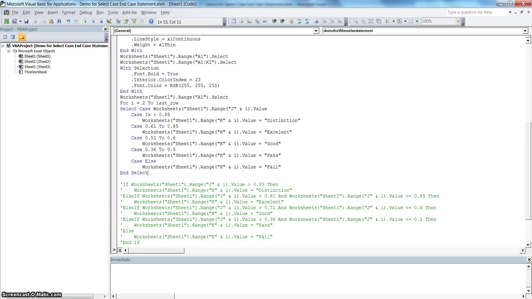Now our code is ready with the select case statement. So now you have seen how to use the select case statements. It's on your comfort level in which you are comfortable. You can use either the if then else statement or the select case statement. So it's up to you. I have shown you here how to write the select case statement, and in my previous session I had given a demo for the if then else statement.